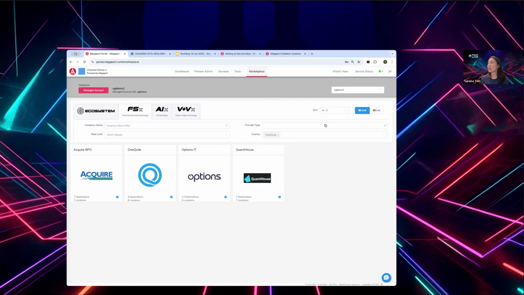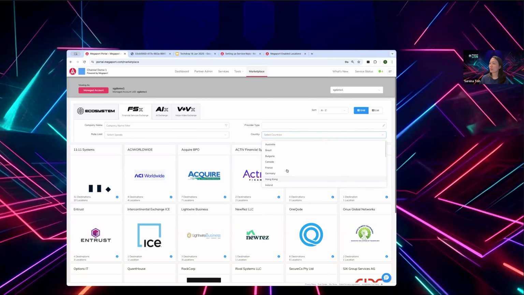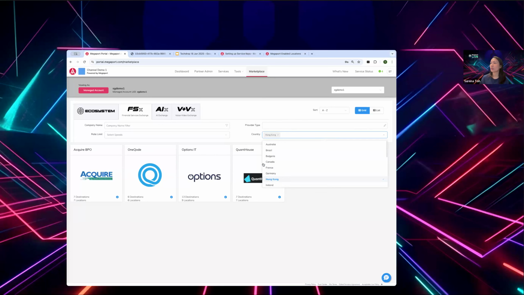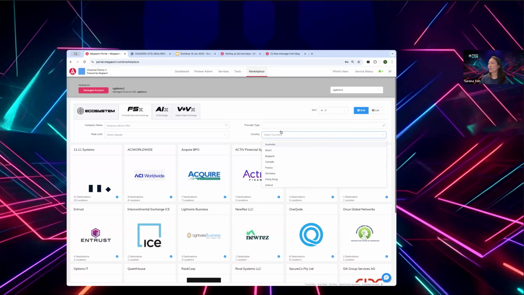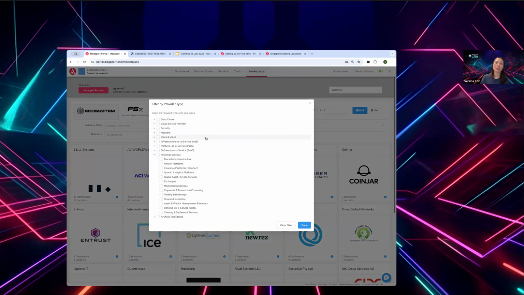If you have the company name that you know you want to get connected to, you can filter based on the name. Likewise, you can filter based on the country. For example, if you want to connect only to services based in Hong Kong, you can just filter. If not, you leave it. And you can filter based on the kind of services that they provide. So for today, I'll just be connecting to financial services.